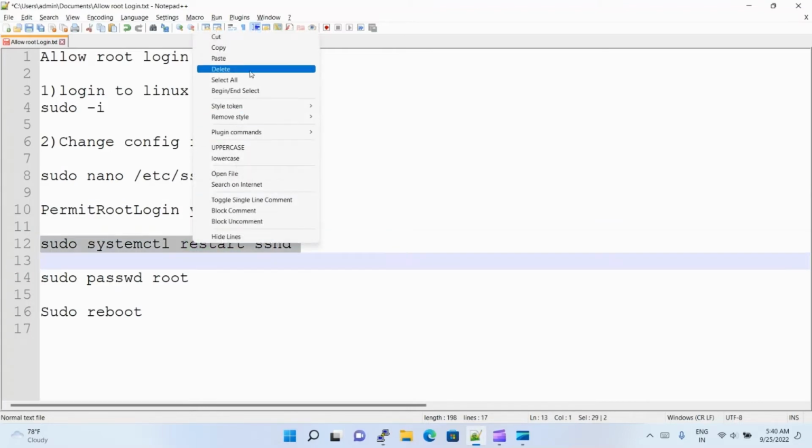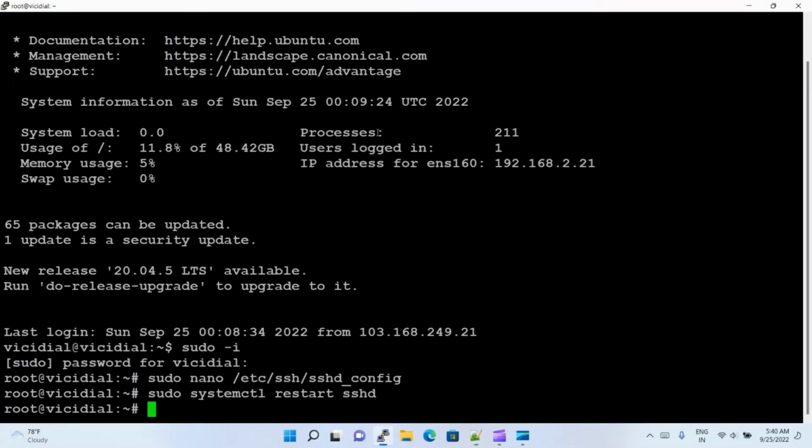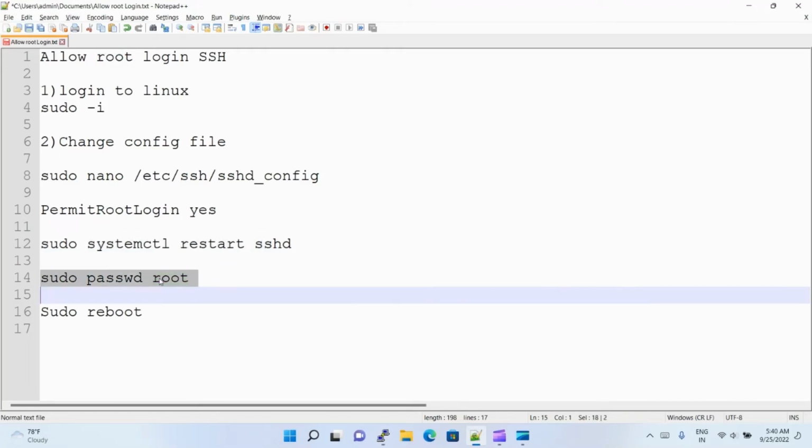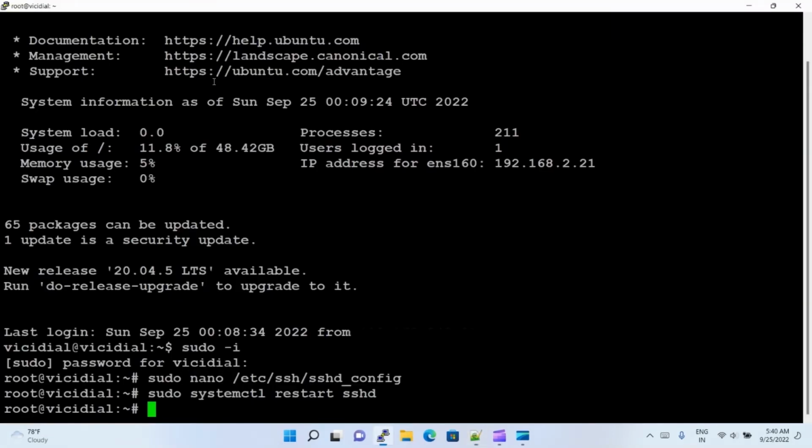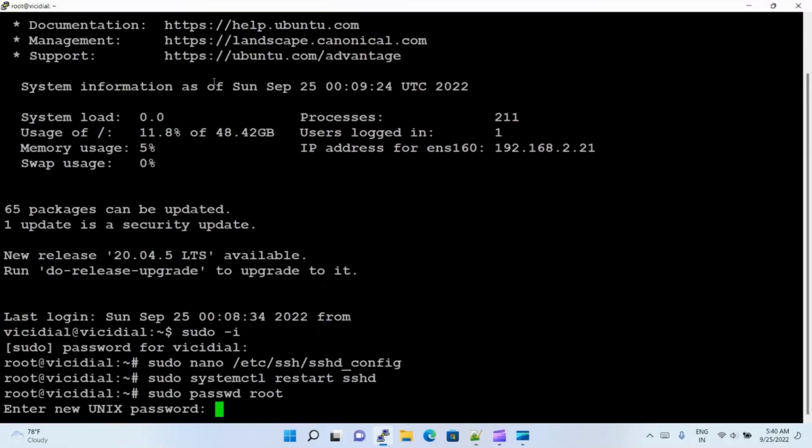Using this command, sudo systemctl restart sshd. Now set up the root password using the command sudo passwd root, press the enter button. It will ask you to set a password. After updating the root password, reboot the server.